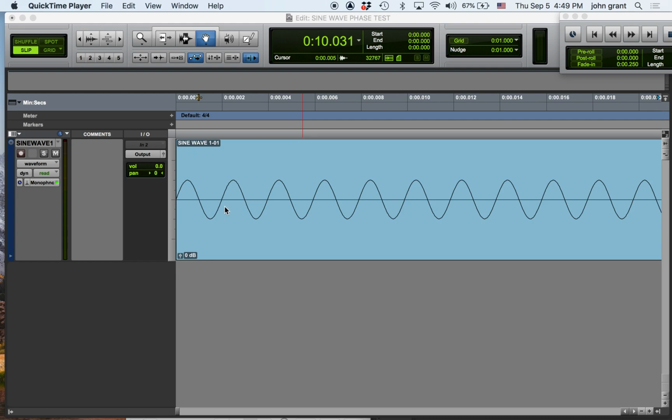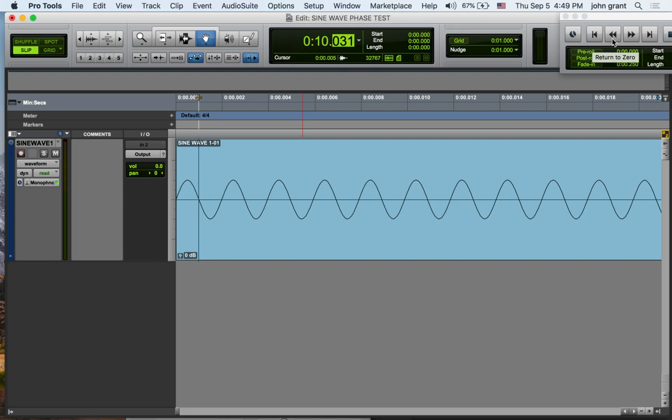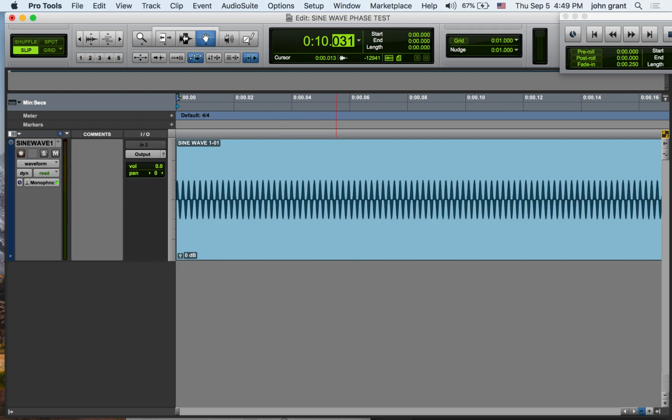Hey everyone, here's a Pro Tools demo I made just to demonstrate the importance of phase. This is a 500 hertz sine wave that, obviously, we're really zoomed in on. If this is doing this 500 times in a second, let's zoom out and see.